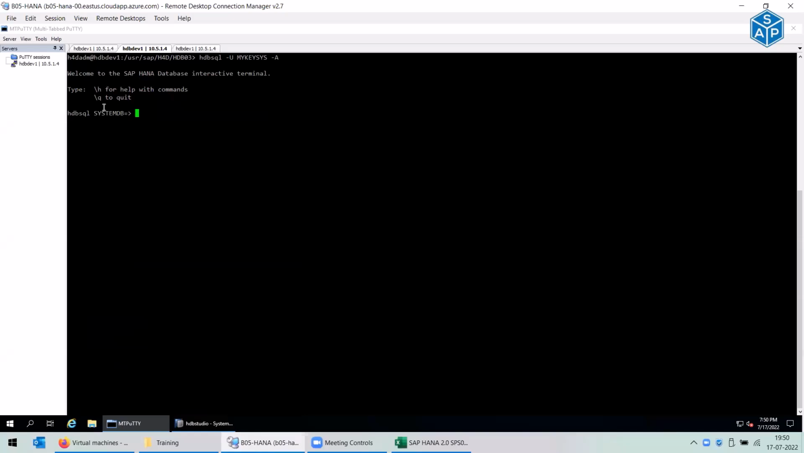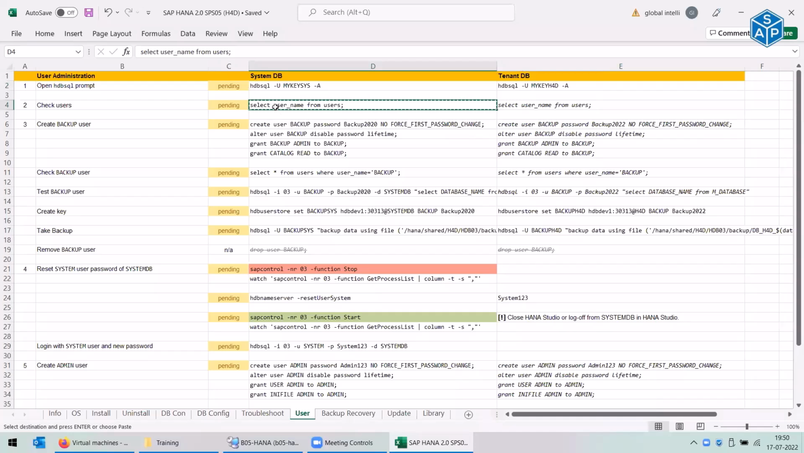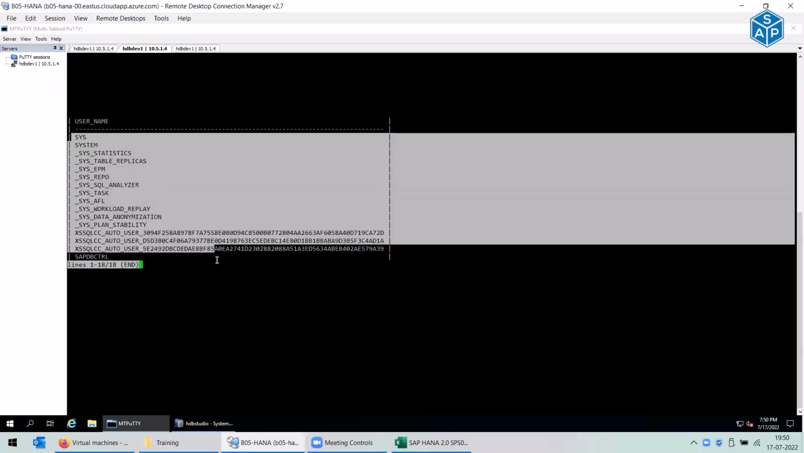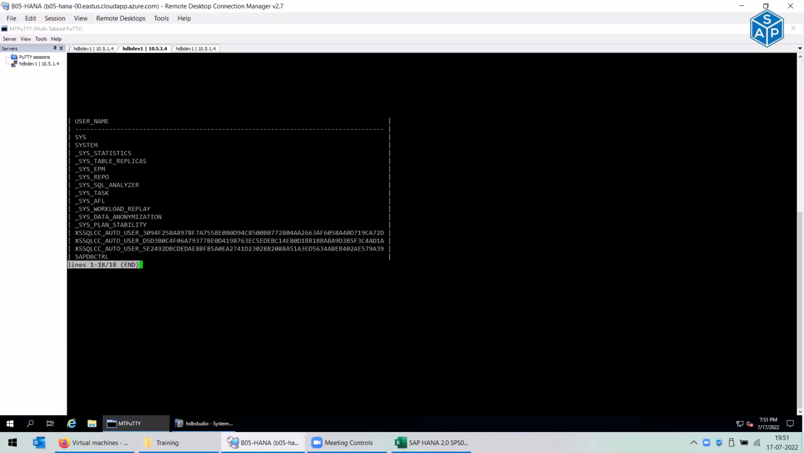Here I'm connecting to the system database. Now what I'm doing over here is checking how many users are there. Select user_name from users. These are the users which are there in this system. If you see over here, line 1 to 18, so there are 18 users in this system.